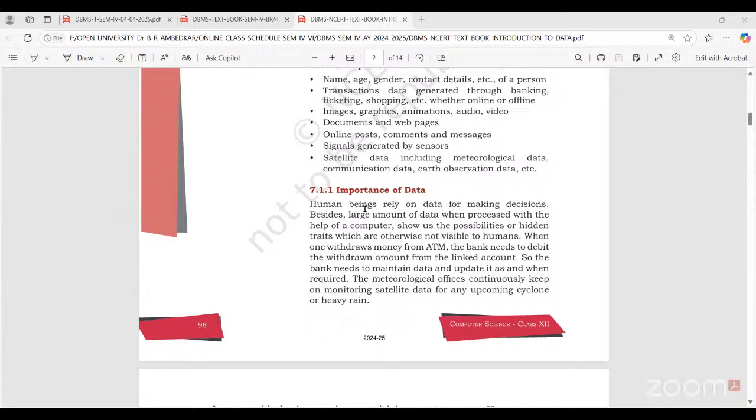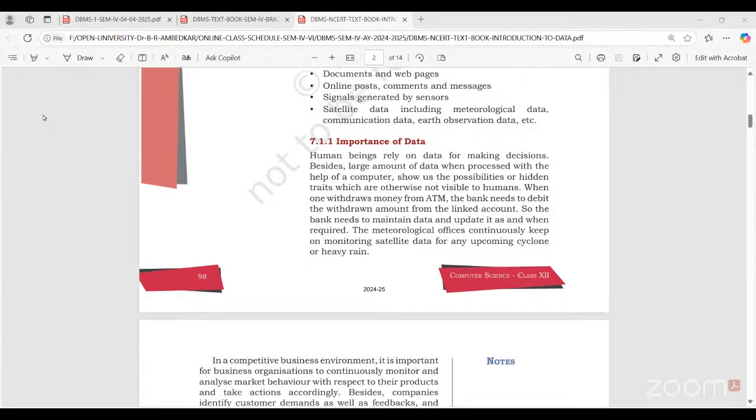Now see this example. What is the importance of data? Human beings rely on data for making any decisions, which we discussed in the above point. Now, a large amount of data, when processed with the help of a computer, shows us the possibilities and hidden traits which are otherwise not visible to humans.